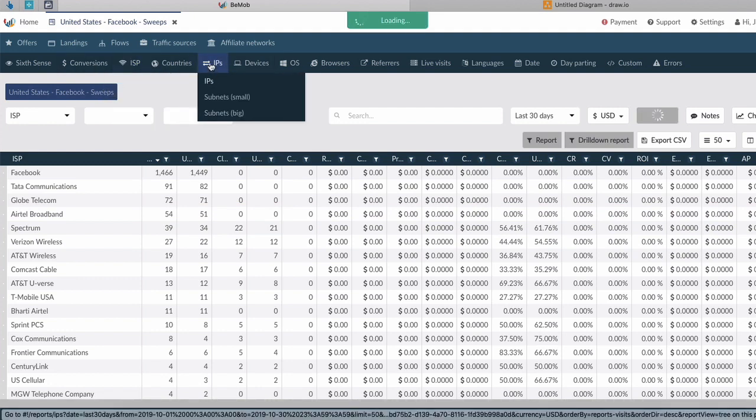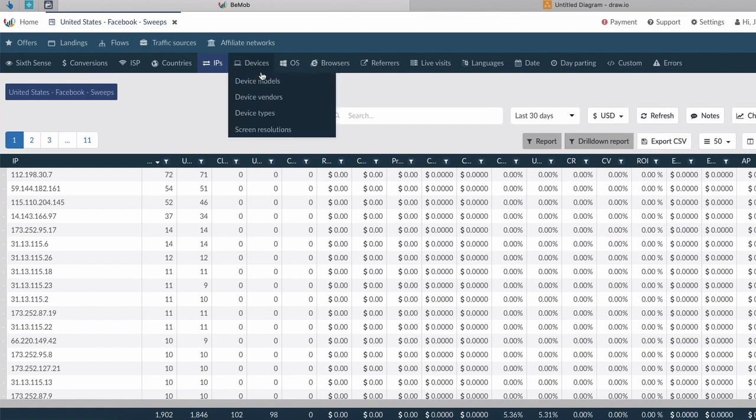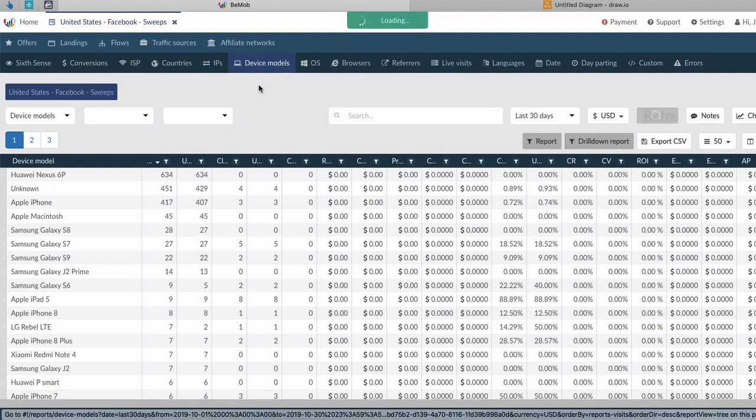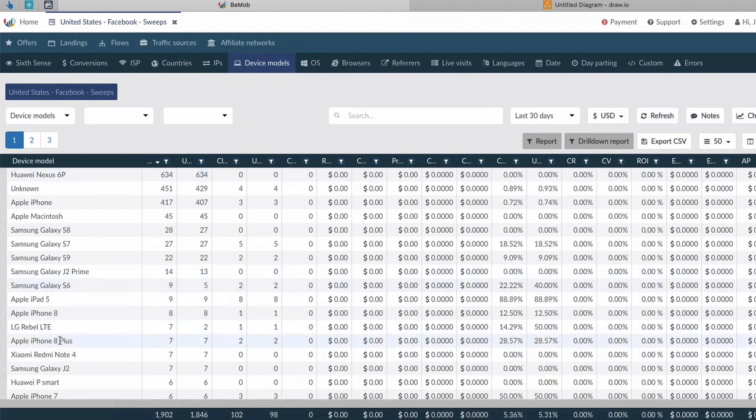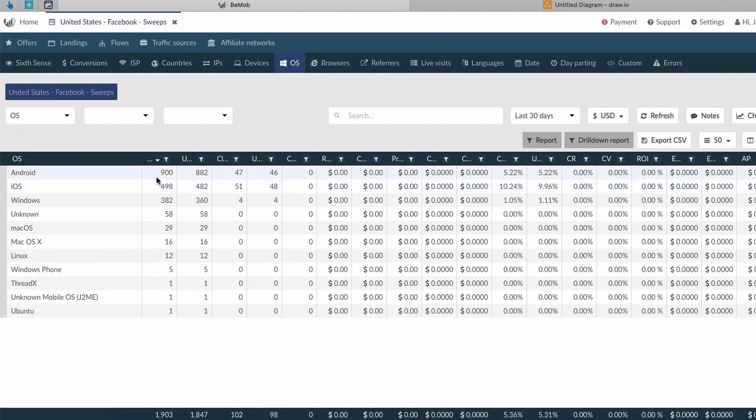But as you can see, you have crazy data. You can do it by IPs here, right? So you can do it by devices. All these mobile devices, right? Apple, iPhone. As you can see, the most popular is the Nexus, according to this, then you have all these Galaxies, iPhones. I could do it by OS. So I can really, really dig down. Android is the most popular, followed by iOS, Windows, Mac OS, etc.